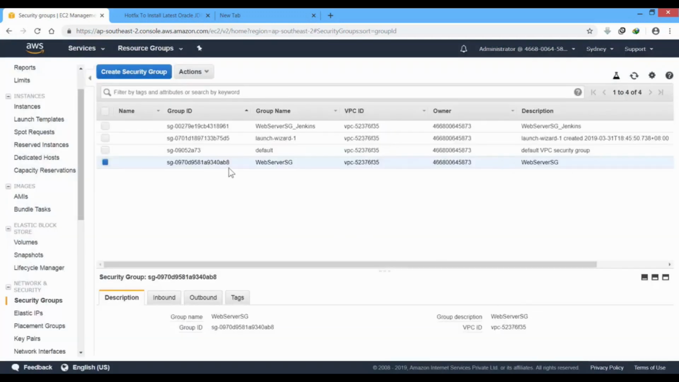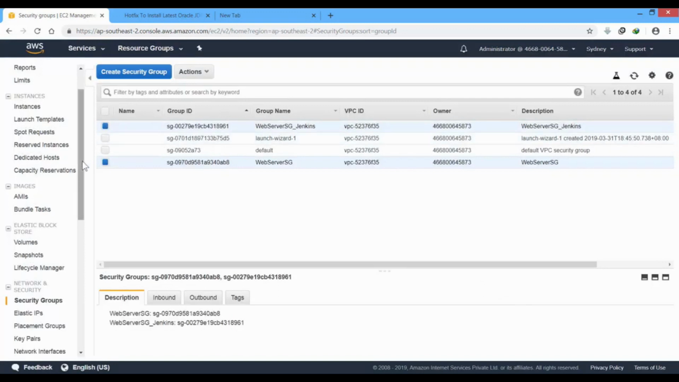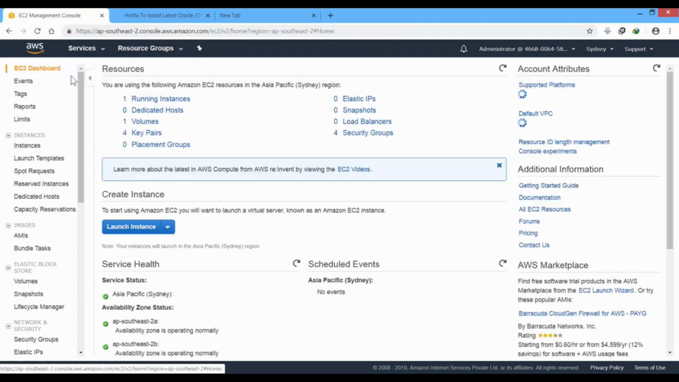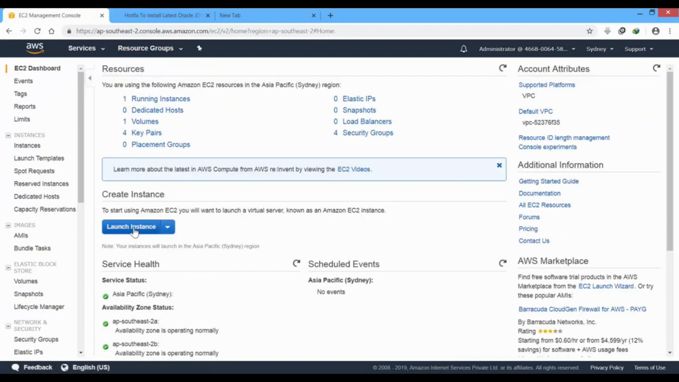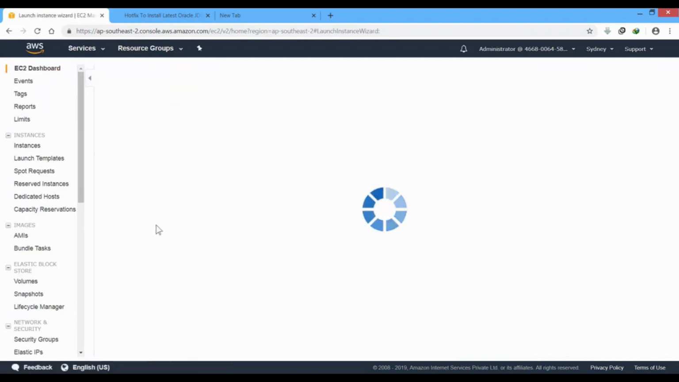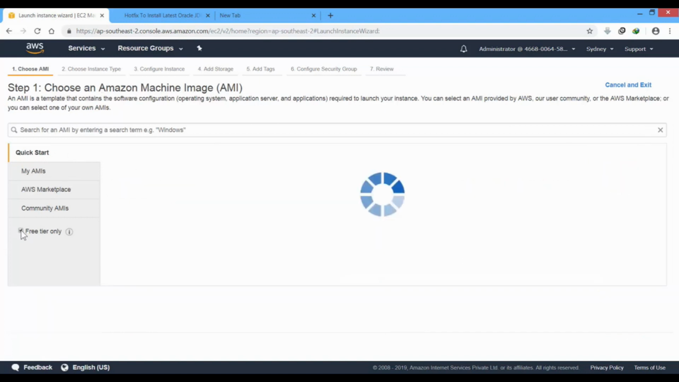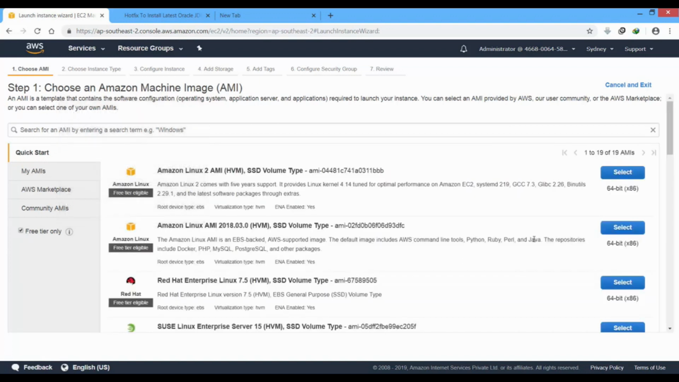So this will create a security group. You see that the security group is created. And now we need to go and launch an EC2 instance. So to launch an instance, you need to click on the Launch Instance button. And I believe you're familiar with these steps. We need to choose one of the operating systems or an AMI. Let's choose a free tier operating system. I'll choose Amazon Linux AMI 2018.03. I'll just click on Select.